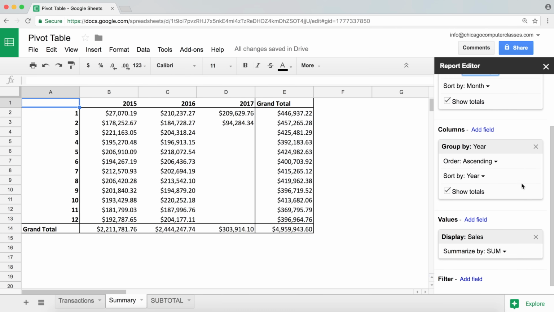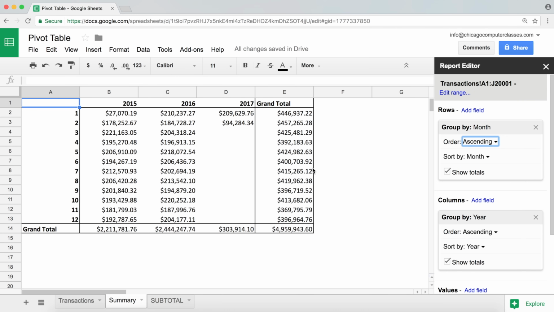All right, so that's a little introduction to pivot tables, and we'll talk about pivot tables in detail later on, about some extra functionalities and calculated fields we can add, but that's it for now.